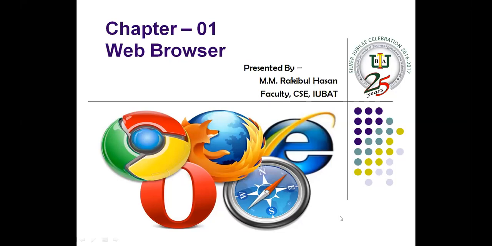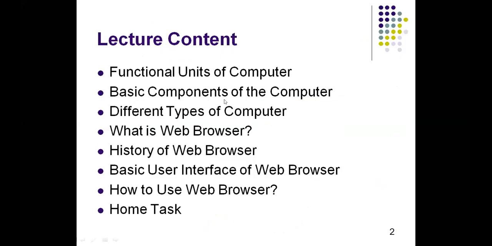All right. Then basically here you will get these things. Inside this lecture, we're going to learn about functional units of a computer, basic components of the computer, different types of computer, what a web browser is, the history of the web browser, the basic user interface of a web browser, how to use a web browser, and at last I'm going to give you some home tasks. So let's start with the functional units of a computer.